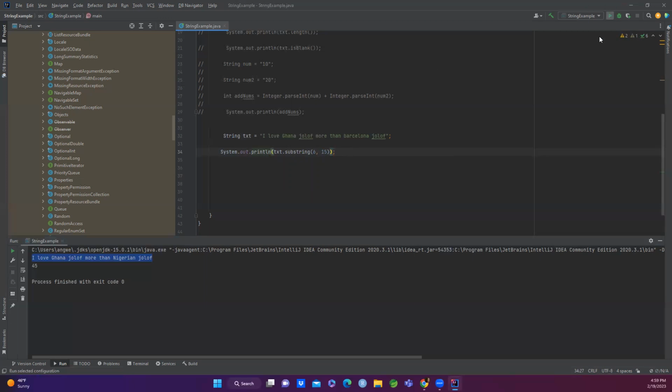So when I print this now, it's not going to print the whole I love Ghana Jollof. No, it will print out a substring of that. You see, Ghana Jollof. So starting from 6, that means 0, 1, 2, 3, 4, 5, 6. It starts with Ghana. And 15 is Jolo. And then it just printed that out only, right?